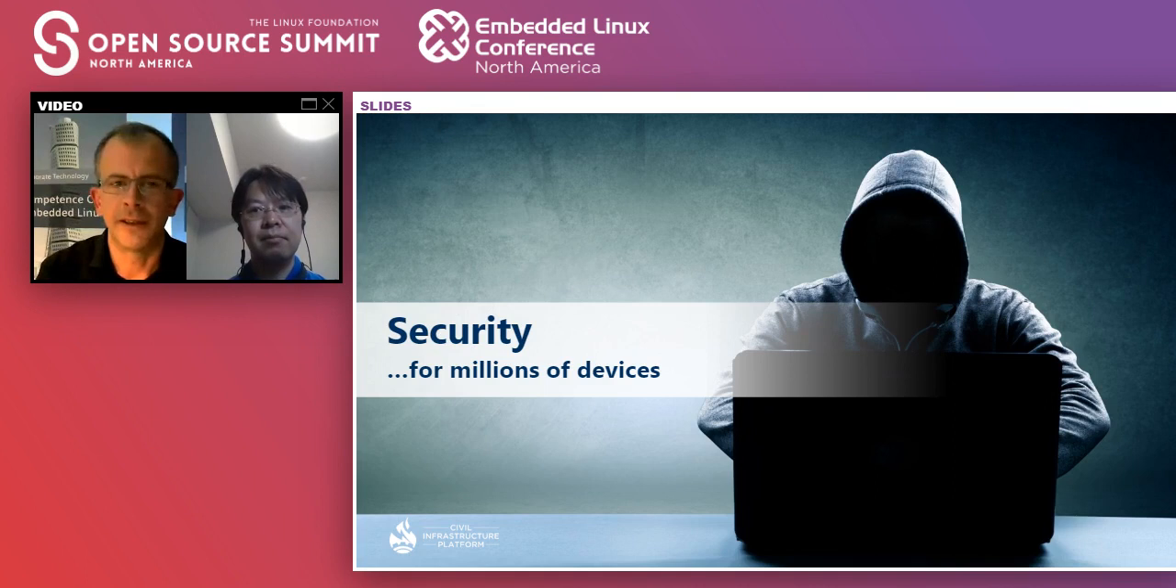And we really have a lot of devices. And at the moment, we have a lot of devices which have different computer or software architectures.